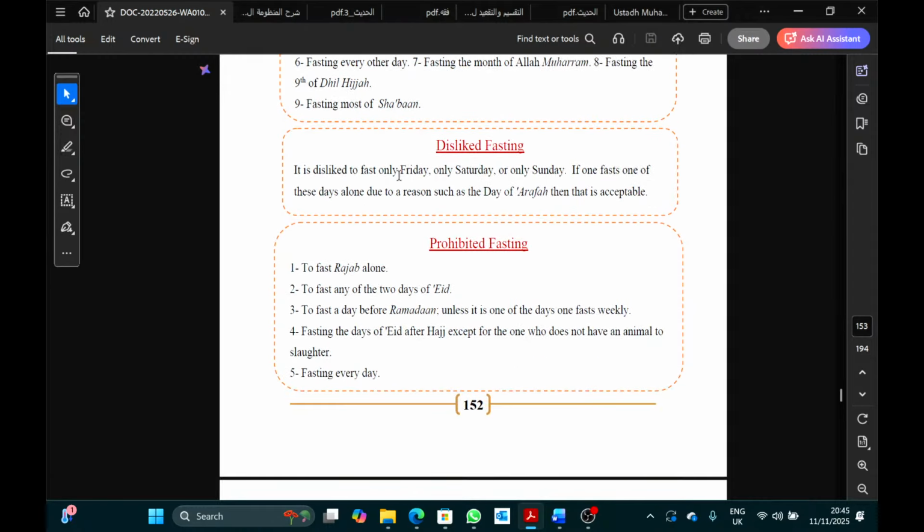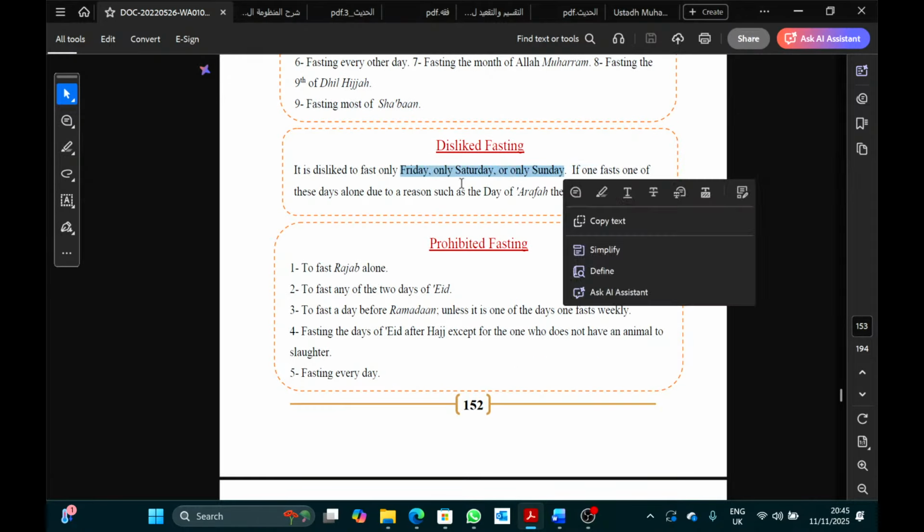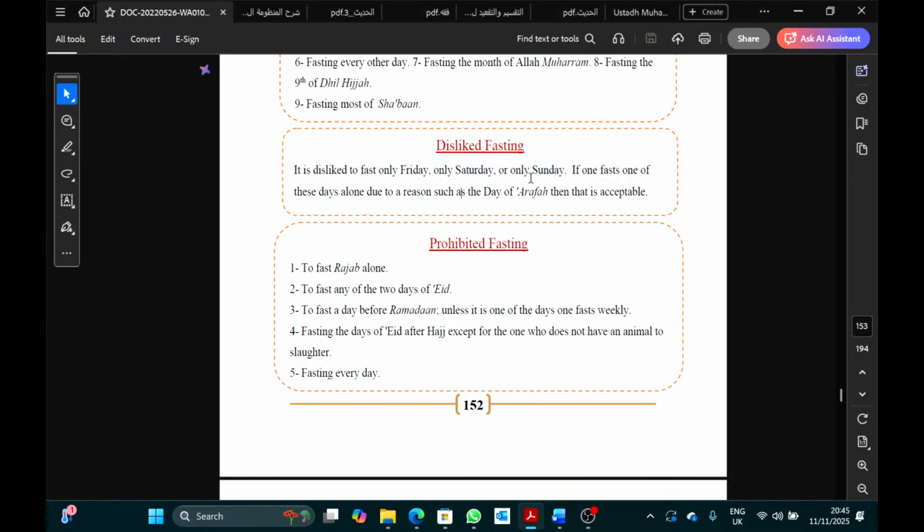Is it okay to fast only on Friday, Saturday, and Sunday? You shouldn't specify Friday or Saturday or Sunday, mainly because it leads people to believe Friday is the best day, so they think, oh, I should fast Friday because it's Friday, and they think there is extra reward. So you shouldn't specify those days, unless it falls under a custom. For example, if you're fasting every other day and it falls on a Friday, that's fine. Or if you're doing the white days and it falls on a Friday, then that is fine.